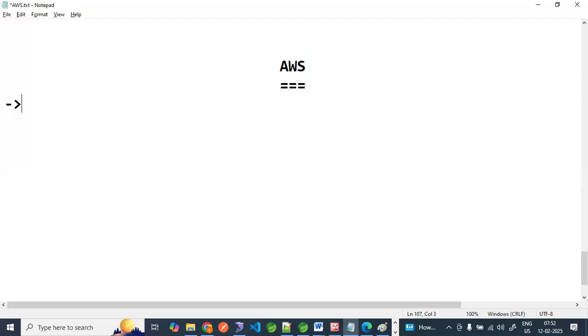So what is AWS actually? AWS is Amazon Web Services. What does this mean? Web means something over the internet. The company is Amazon, and they are doing some services. That's why they have given this name, Amazon Web Services.